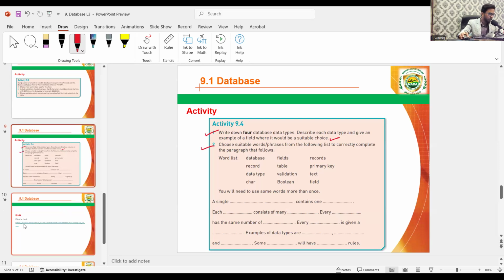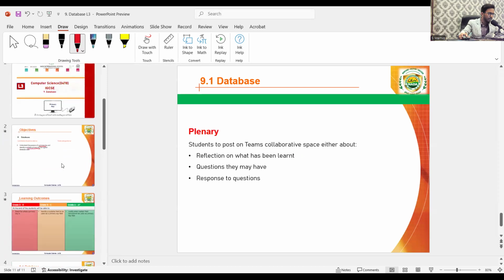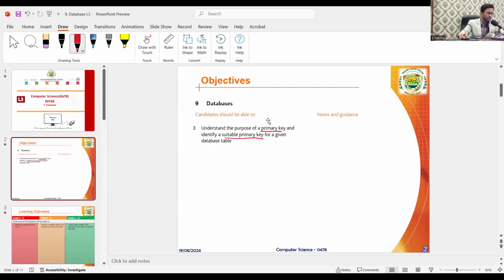So this is it for the third area, which we have discussed in today's class. What is the purpose of a primary key? The purpose is to segregate your data completely. Segregation means making it unique, so that you know this is your unique ID. You can categorize it, and you can identify a suitable primary key for a given database table. How are you going to do that? You check whether you have a unique key, and that is going to be your primary key. I hope this lecture is clear to you as well.